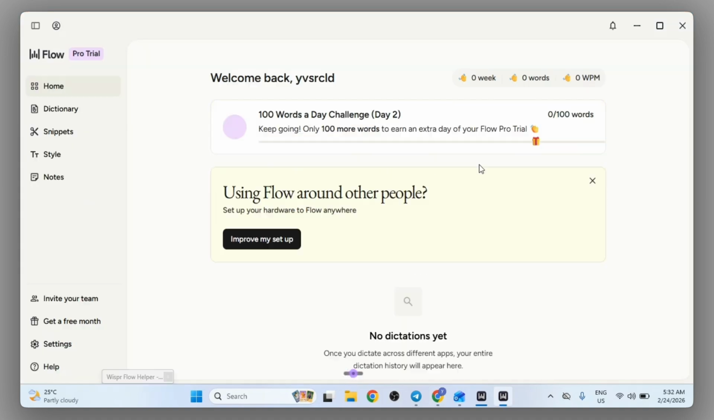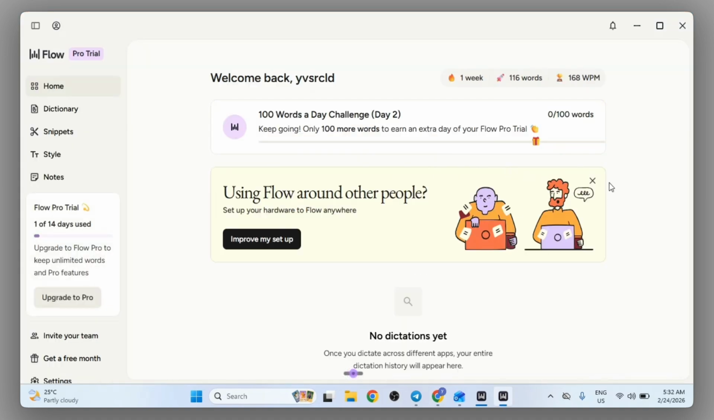After signing in, you'll go through a short onboarding. I don't have it here since I'm already done creating my account and just signed in. This is how Flow learns to format your text the right way for the kind of work you do. Once setup is done, Flow runs quietly in the background. You'll see its icon down here in your system tray at the bottom right of the screen. You don't need a window open. It's always on, always ready.